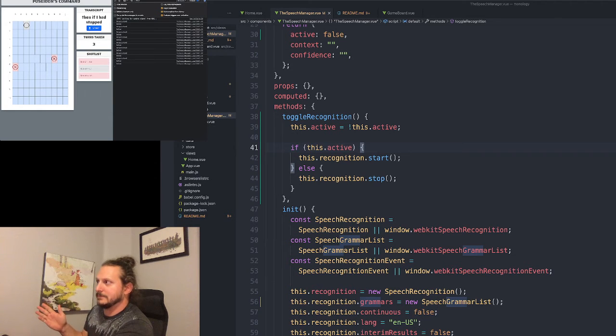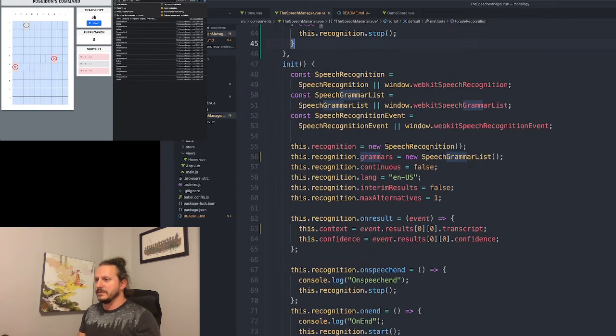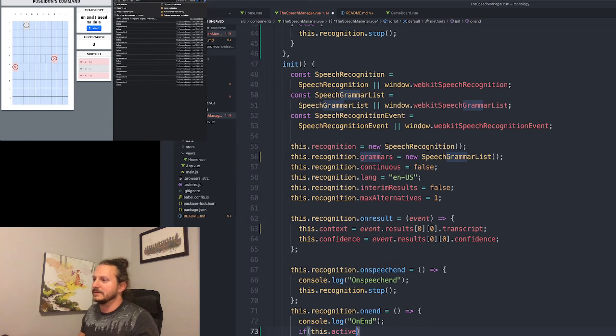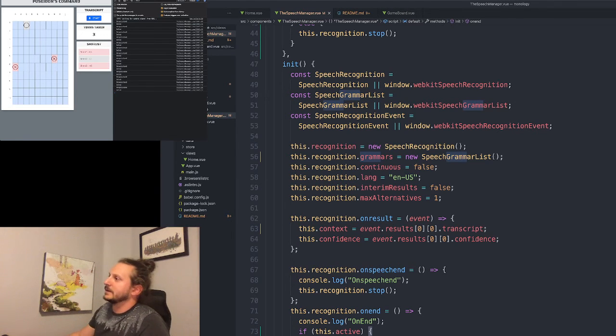stop listening now. But it's not. Oh, because of this. On end, I need to do a if this is active, then restart. Otherwise, it should stay stopped. Okay, that should do it. Yep, there, and now it's shut off. Okay, let's try again. Check.